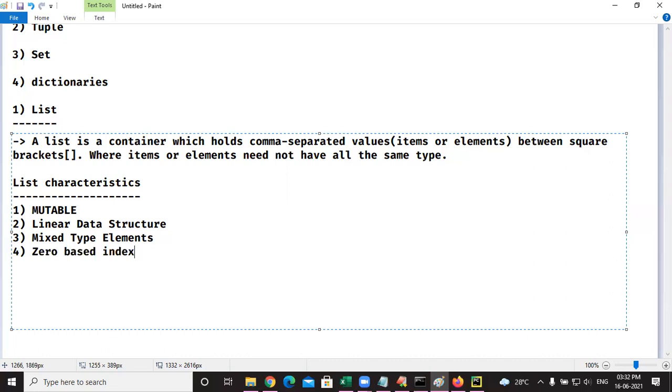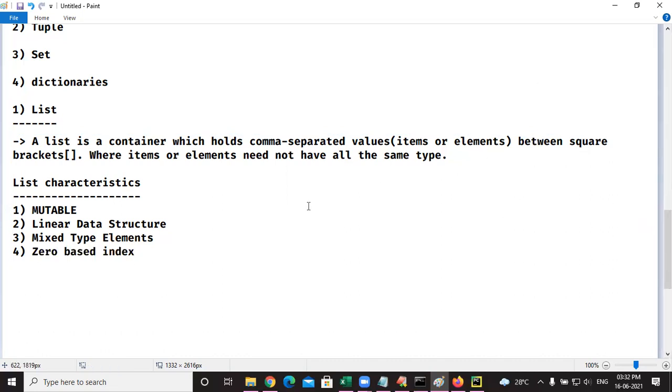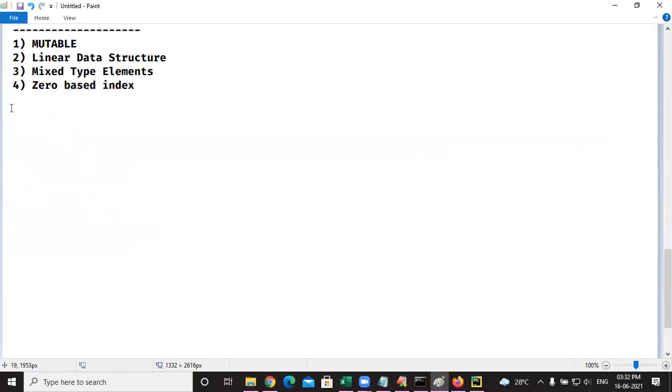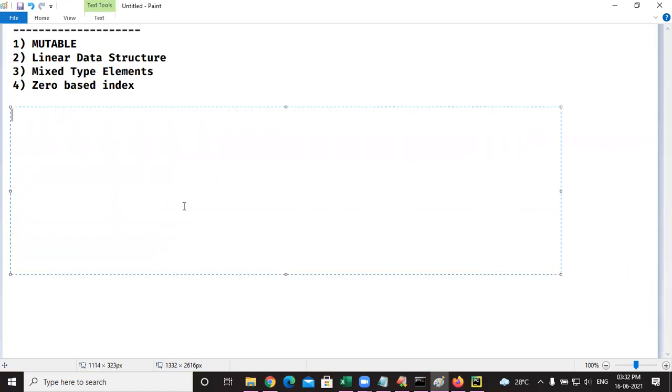Coming to types of list. These are the four characters we have. A list is a mutable, linear data structure. Mixed type elements, all combinations are allowed, and it starts with a zero-based index. These are the four we need to remember. And types of list, anyone?